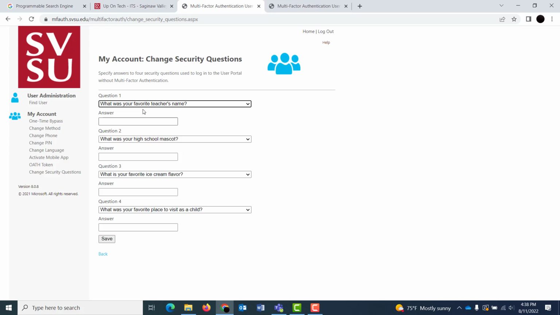Later, when logging into an SVSU system, if you have not used your preferred method to authenticate within 1 minute, the screen will display 2 of these 4 security questions. It is important that you remember the answers you have entered here. When you are done, click Save. Your account has now been set up with the mobile app method.